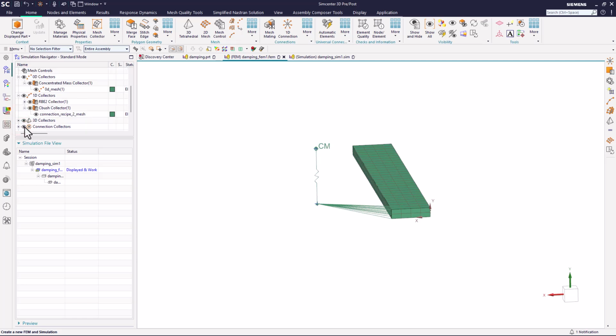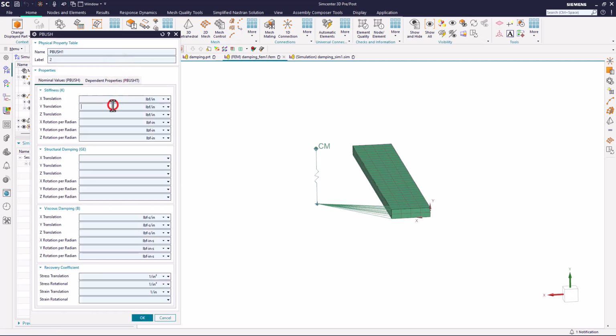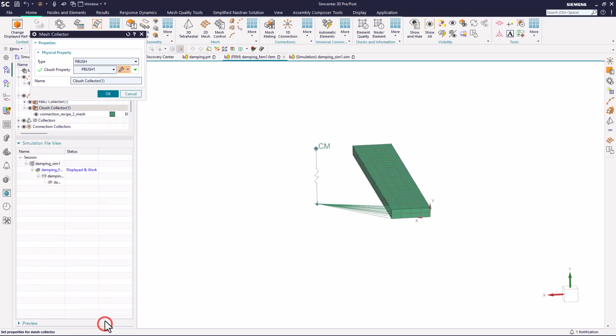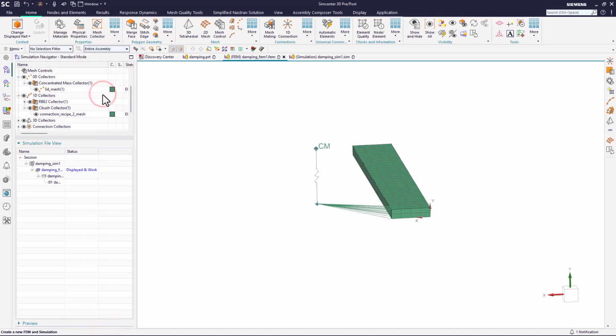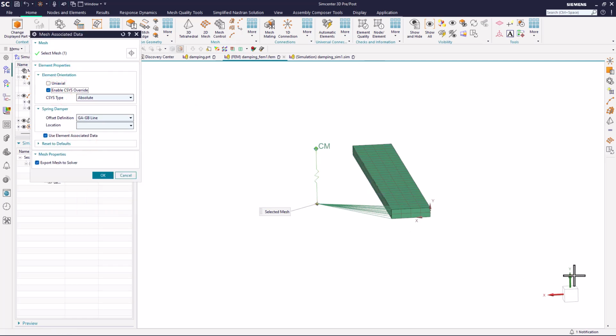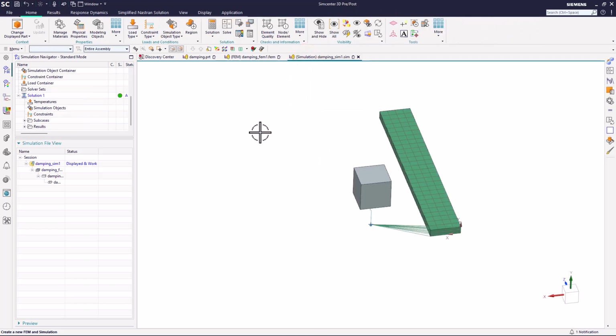Next we'll give the spring some physical properties by editing the collector. Here we'll give it a stiffness in the Y direction and a structural damping coefficient of 4% in the Y direction. And lastly, we'll go ahead and edit our mesh associated data to specify the orientation of those physical properties. And we'll align it with our absolute coordinate system.